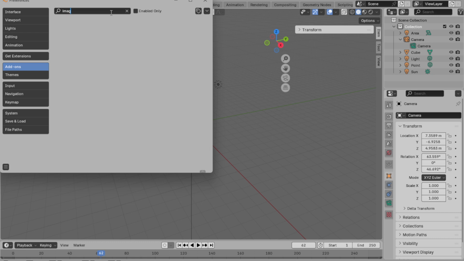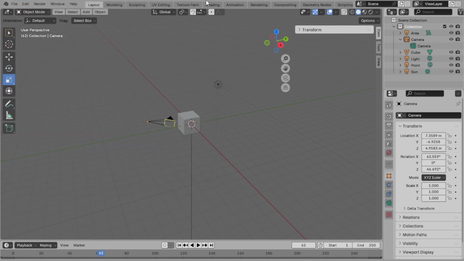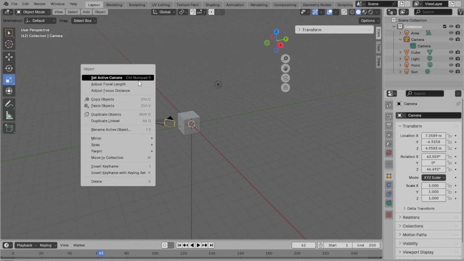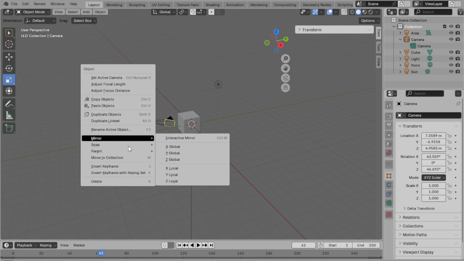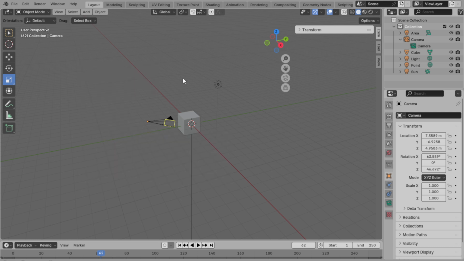After the search results appear, look for the add-on titled Import-Export Images as Planes. This tool will let you import images as flat planes, making it easier to work with them in a three-dimensional space. Once identified, you will see a checkbox located next to this add-on. Click the checkbox to enable it. This action activates the functionality within your application, allowing you to seamlessly import and export images as you need.